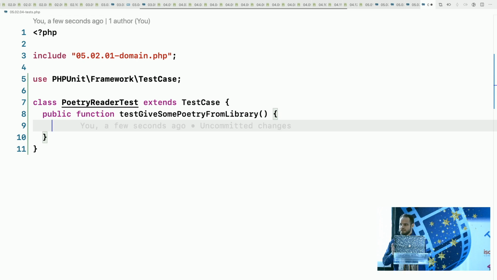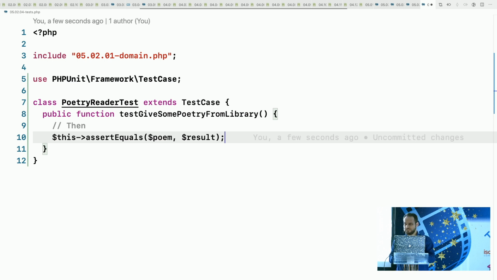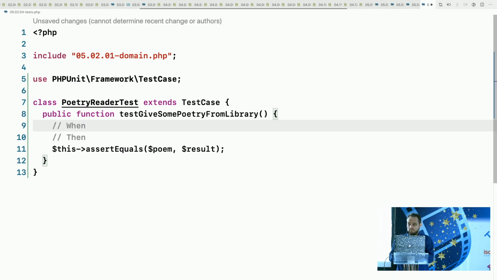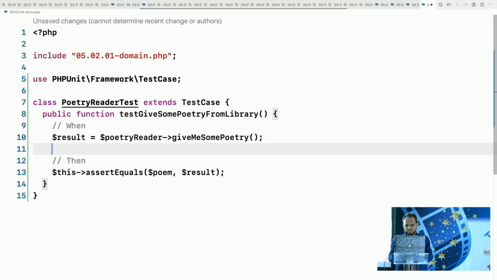Also, I structure my test with a given-when-then structure. Arrange, act, assert is another name for that. And I start with the then part, because the then part is the final output. So here I'm asking myself, what do I wish this thing does? Well, I wish this thing returns me a result that will equal the poem I will define. Okay, very generic. But now I know that I need, first of all, the result of my call, which is the when part. The when part is, what are you testing exactly? In that case, I get the result from a call to give me some poetry. So far, I don't really have to think. I just have to apply the recipe.